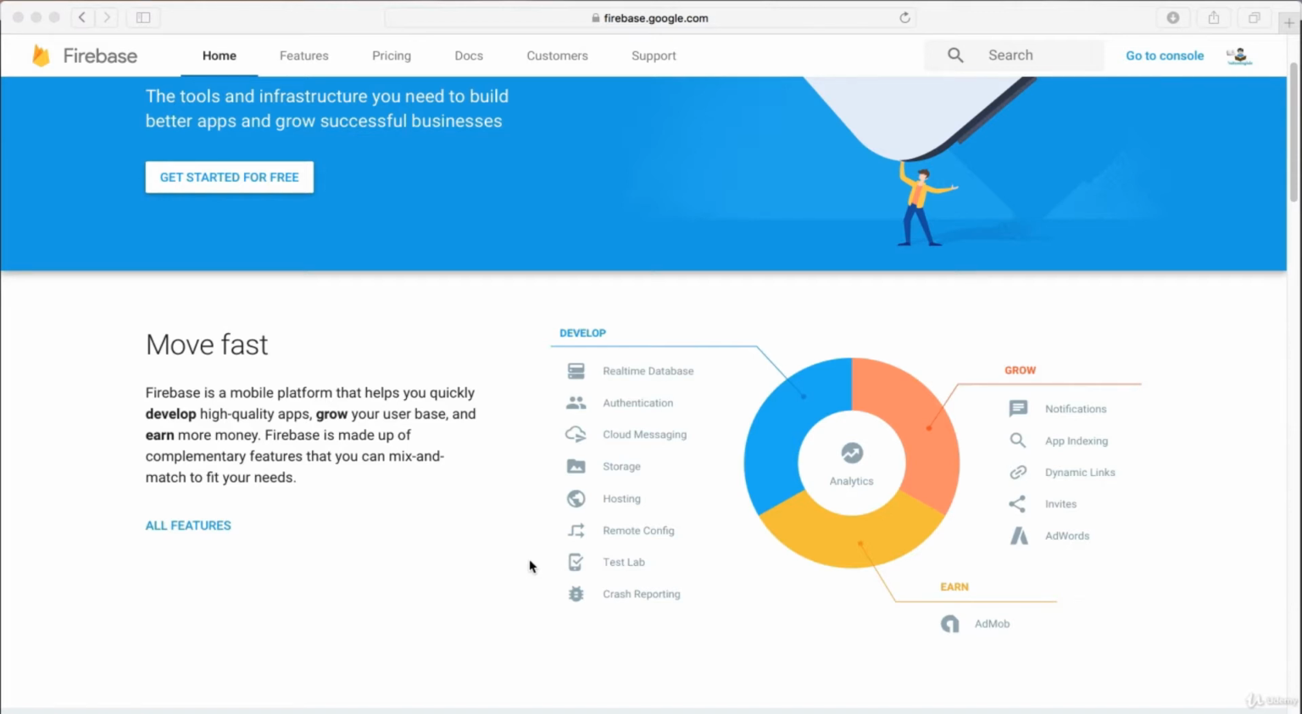Cloud messaging, to send messages to all your users. For example, you need to send some notification to all people who are using your app. Just very easy to integrate with your application. Storage, to store some videos, images remotely and access them. Hosting, offering free static hosting for HTML, CSS, JavaScript if you want.